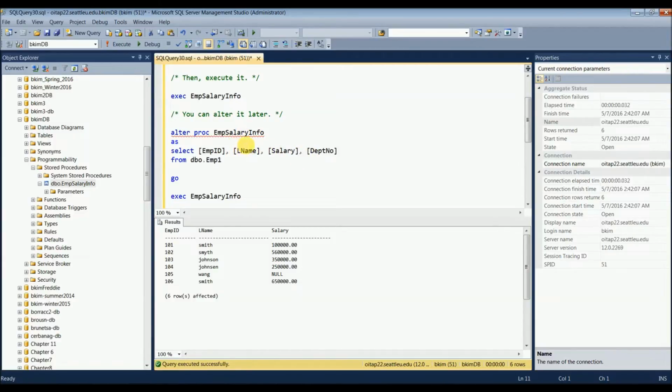All right. So if you want to change the definition of the stored procedure emp salary info later, all you have to do is say alter. So alter procedure emp salary info as, and then you have a new query. In this case, we want to add department number. All right, so let's execute that.